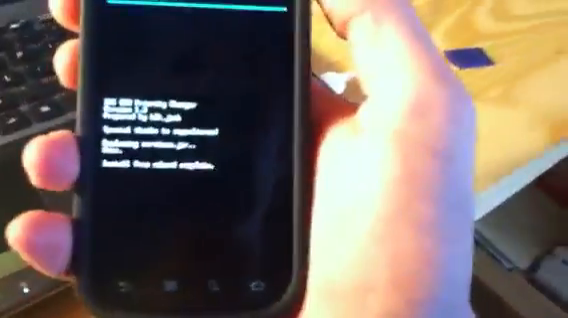Now go to install zip from SD card. Choose zip, and select that zip that we downloaded. Here it is, the OOM priority charger 1.3. Select it and tell it to install. Alright, go back and reboot. That's all you have to do.